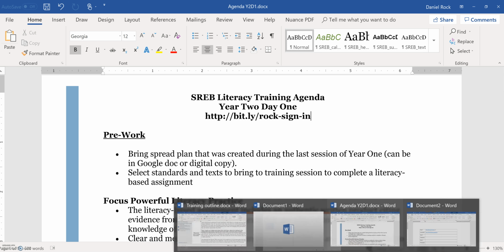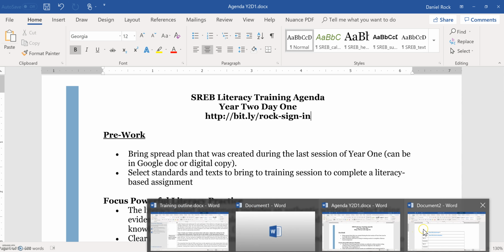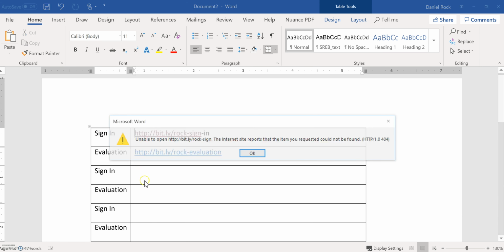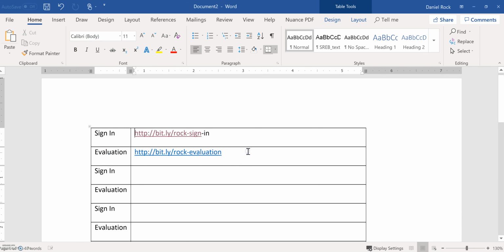The third way to do it is to have slips of paper. So here I might take these, right? This is again the same links. These are my evaluations and my sign-ins. And I'll copy them down here. Print this page out after I've copied them all the way down, cut it up, and tape it down to the tables. And that way it's right there in front of them.